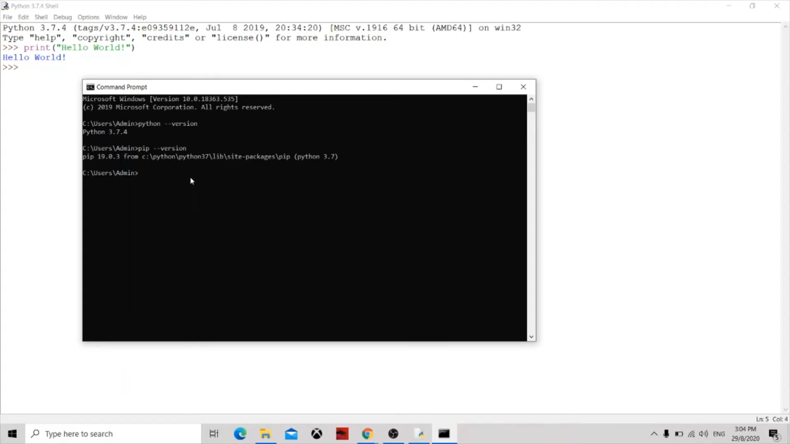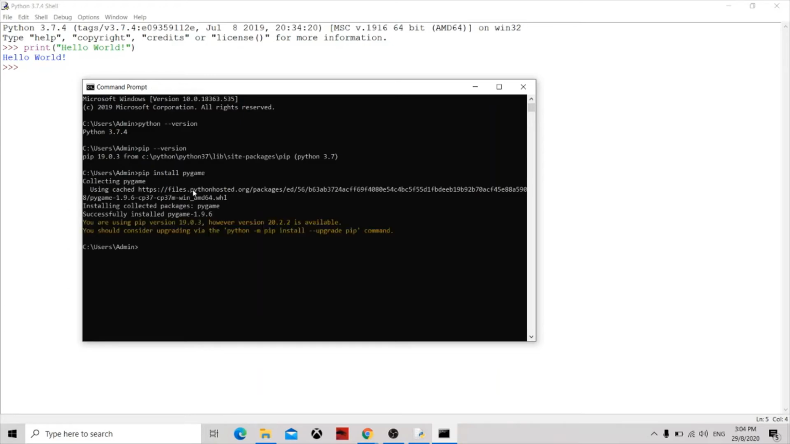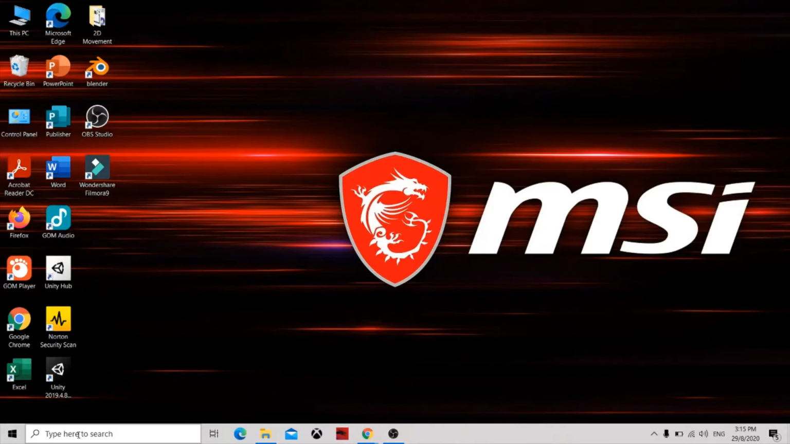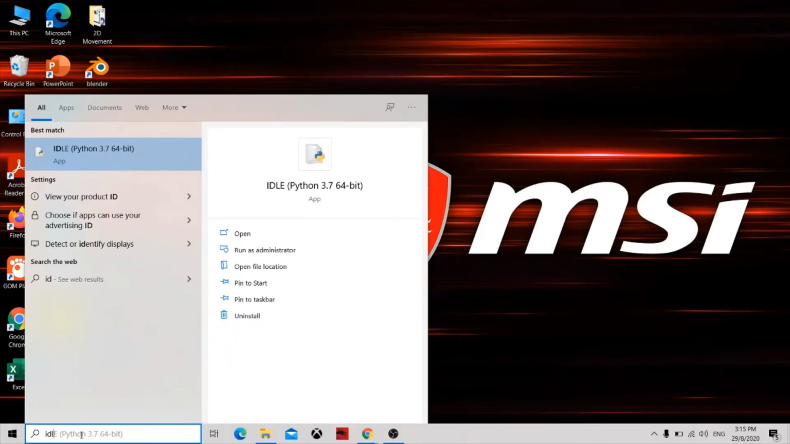Now we are ready to install Pygame. So in order to install Pygame, we just need to enter this command, which is pip install pygame, and click enter. And then once again I'm going to give the python command, and after that I'm going to import pygame and press enter.